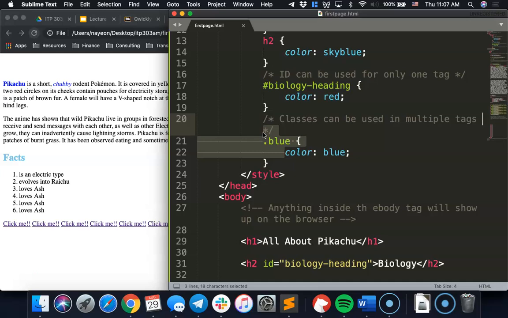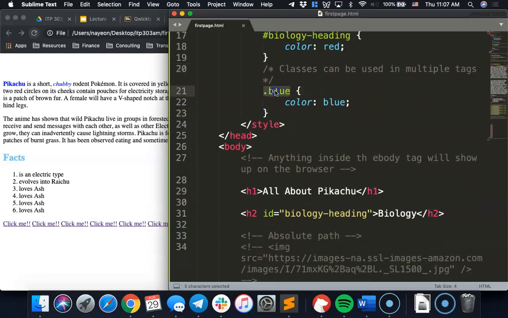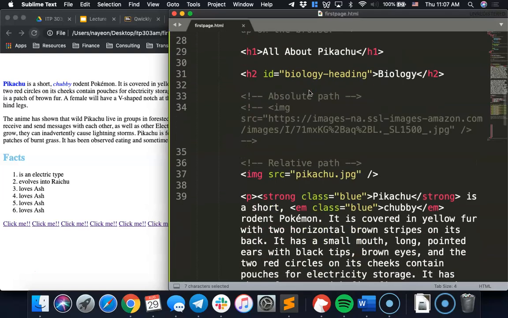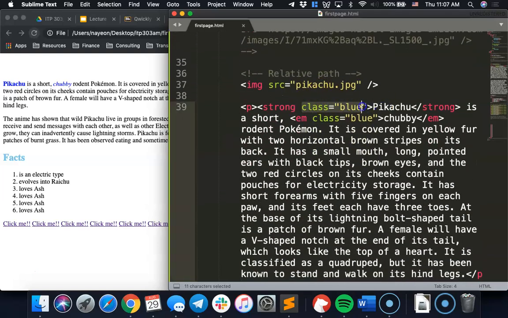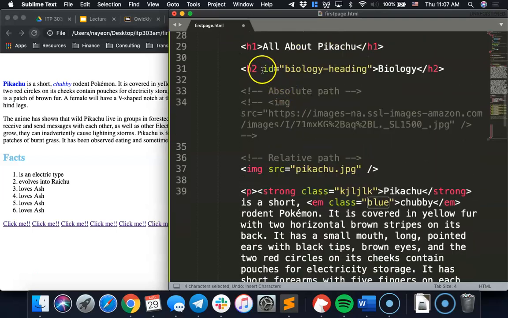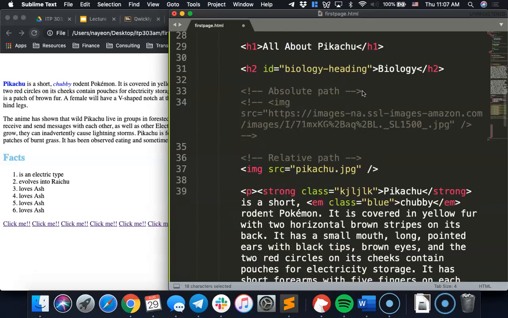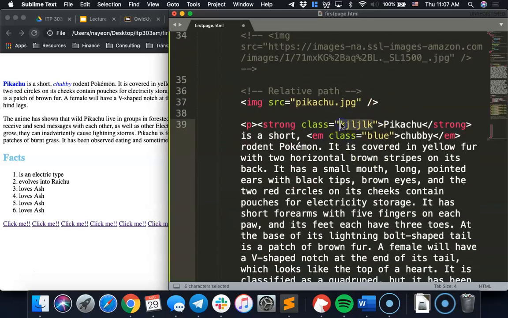So when do you have to use the dot? Anytime you want to use a class like this, you use a dot. But you can name it whatever you want. It doesn't have to be blue. You just have to make sure it matches. Versus an ID, you reference by using a hashtag. Just don't use spaces.